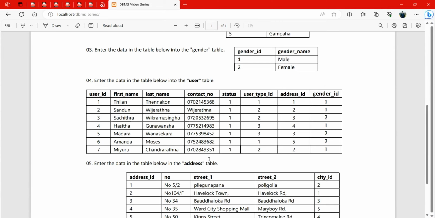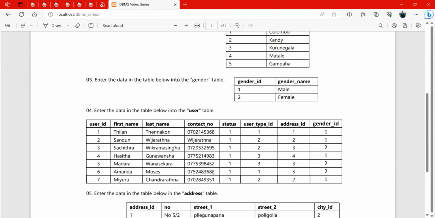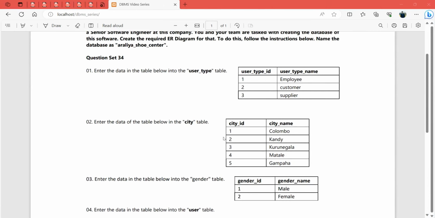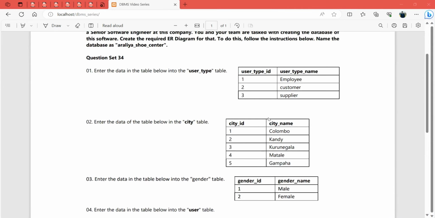Same as the user table, there is the address table. We need to add these address data into the address table. After that, finally, we need to add the system login data into the system login table. There are many things to be seen. For example, we can see the foreign keys here, so we need to insert the details according to the foreign keys. So let's do the questions one by one.